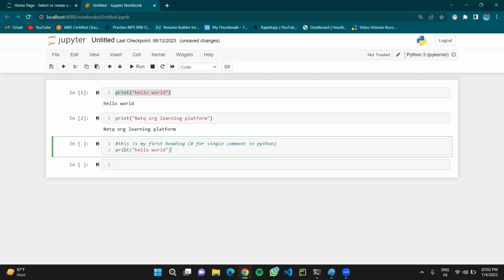So here I write the code print hello world. Above the print hello world, I wrote this is my first heading. So how will this work? In this section, the default is code, because it is written above. Code comes first, the second is Markdown, the third is Raw NBConvert, and the last one is Heading. So here we replicate these things into the heading part.